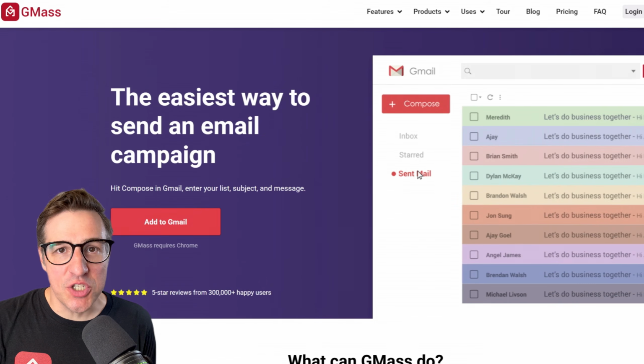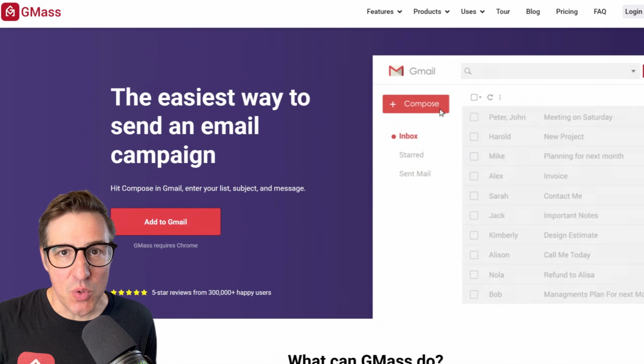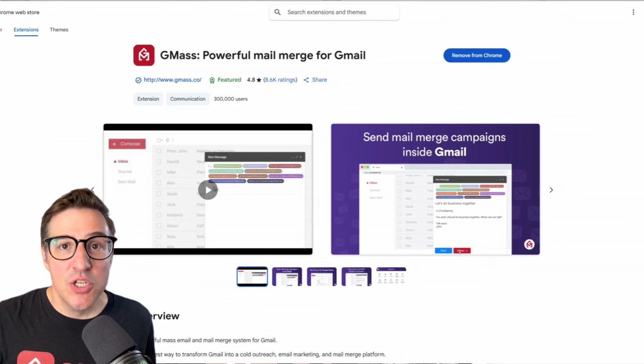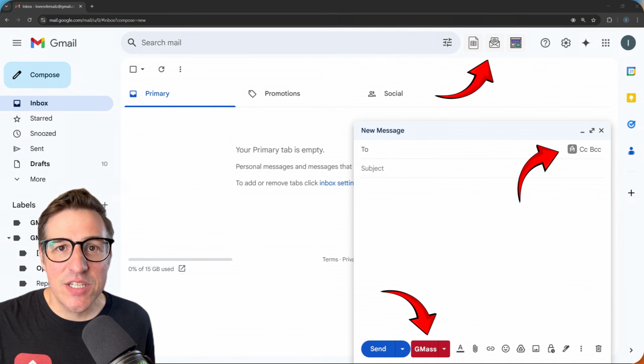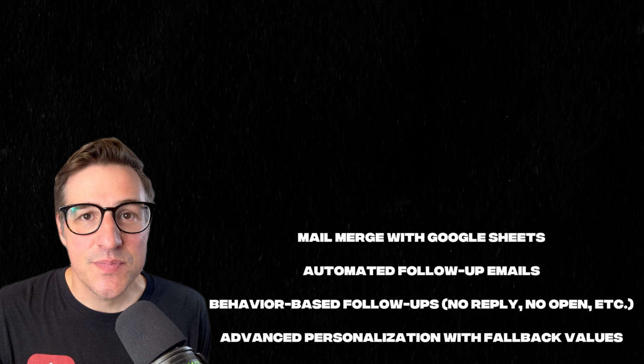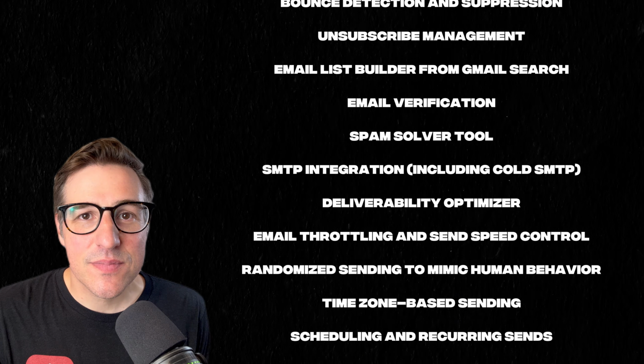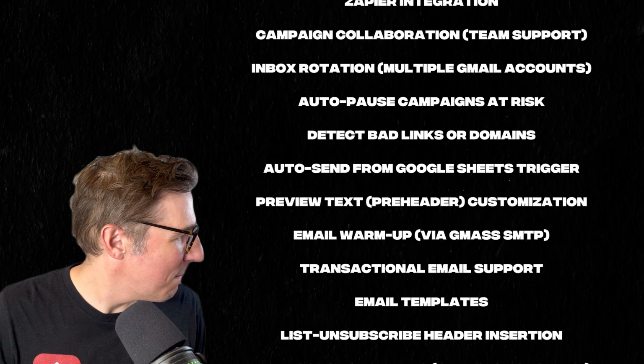All right, so let's talk GMass. GMass is way more powerful than Gmail's built-in mail merge tool. But unlike some of these other options, GMass is a Chrome extension, so it works right inside of Gmail. In fact, you may find it works just as easily as Gmail's built-in tool. However, unlike Gmail's built-in tool, it has all of this. But despite having so many more features, it's actually not any more complicated. So let me walk through how it works.